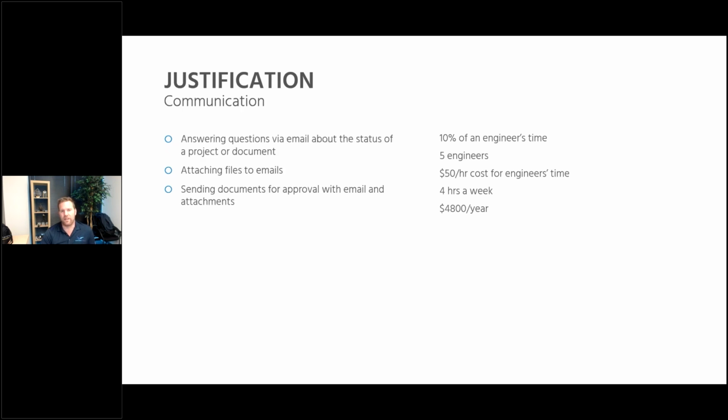And then finally, communication. We've all run into this before. Communication is difficult. PDM makes it easy. Answering questions, getting notifications, using very similar numbers here, $4,800 a year across those 5 engineers, and that's only accounting for that engineering group.